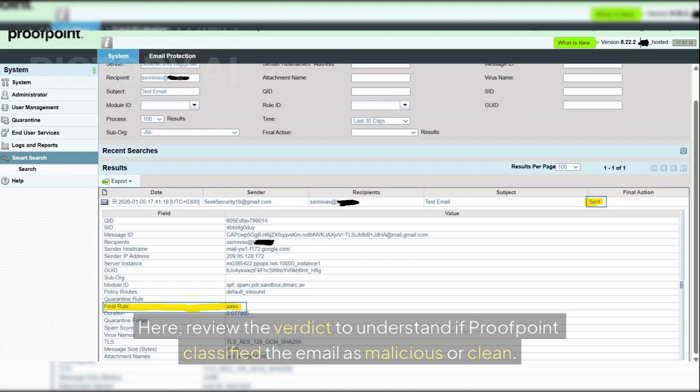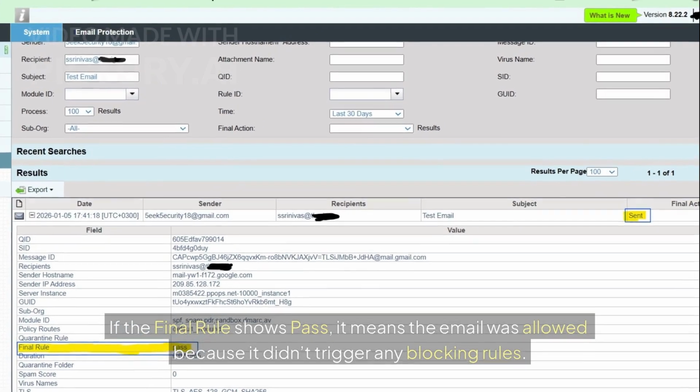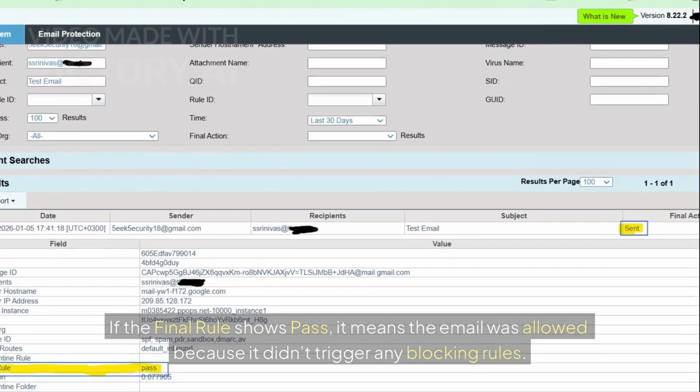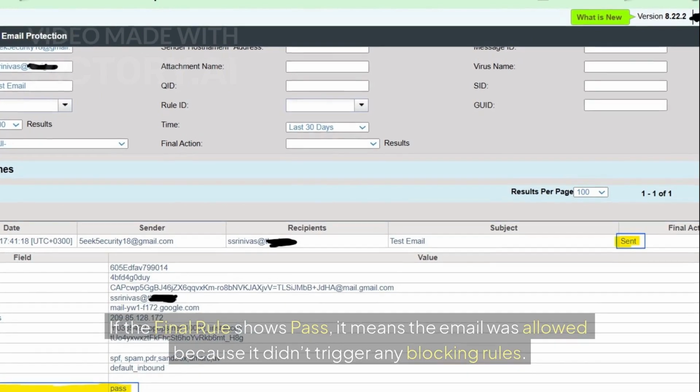Here, review the verdict to understand if Proofpoint classified the email as malicious or clean. If the final rule shows pass, it means the email was allowed because it didn't trigger any blocking rules.